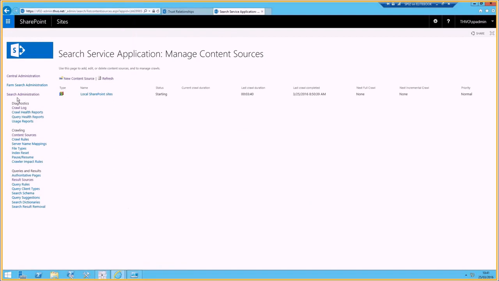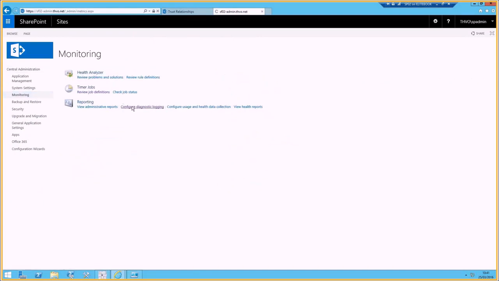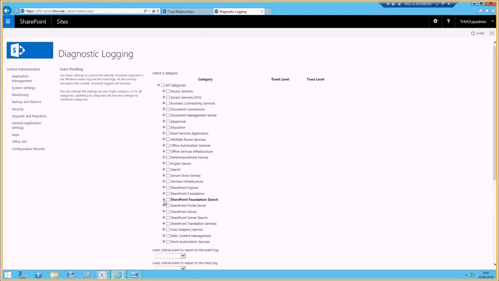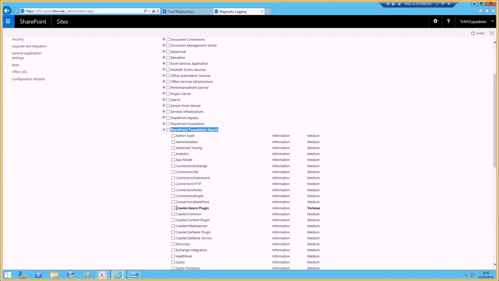Now, if you want to troubleshoot, and we'll come back to troubleshooting a little bit later, there are some parameters that you can set to get more information about your crawling and your feeding to Azure. That's included here in SharePoint Foundation Search, and there is a category crawler Azure plugin. If you set it to verbose, you can see what exactly gets sent to Azure. And if there is a problem with your Azure connection, that will display in your ULS log. So just filter on category contains Azure, for example, and you will get lots of interesting information.